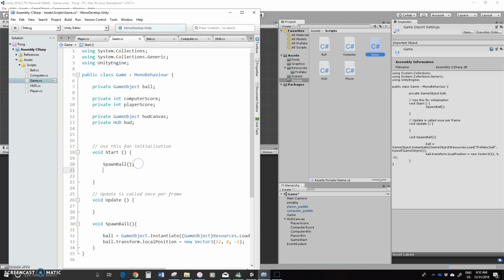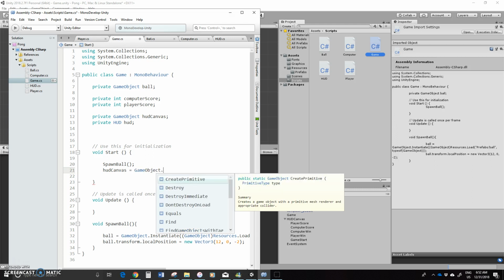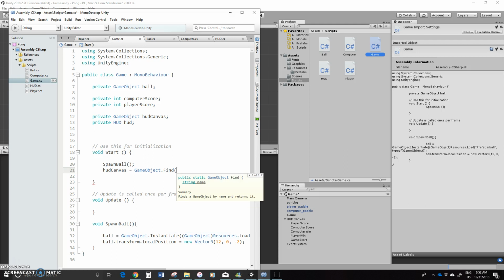But the other thing that we're going to have to do is basically find the game object HUD canvas and then its script, grab that component script. So basically what we're doing here is the HUD canvas is going to be equal to the game object dot find, right? And then we just put the string in, so the name here. And so we called it HUDC, all capitalized, canvas. So just make sure your spelling is identical.